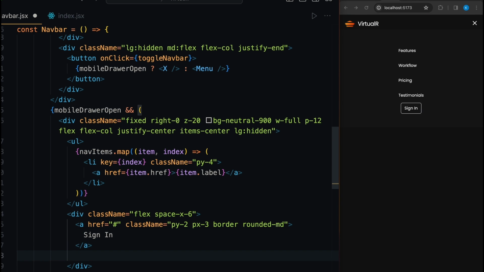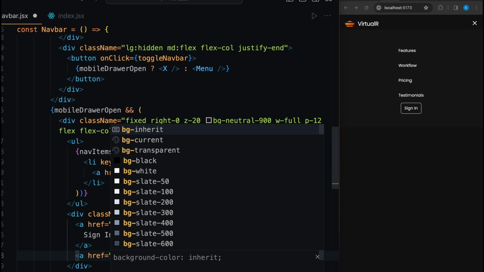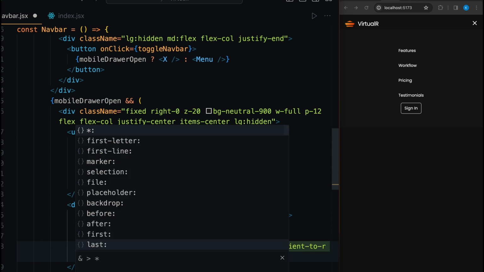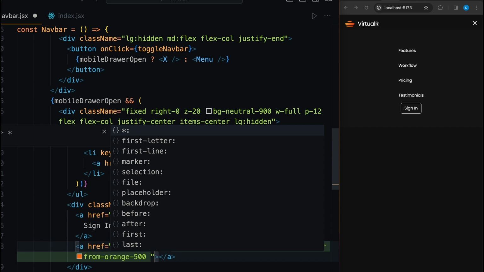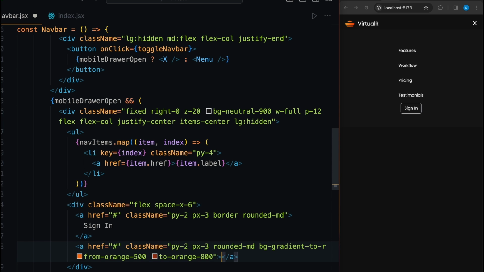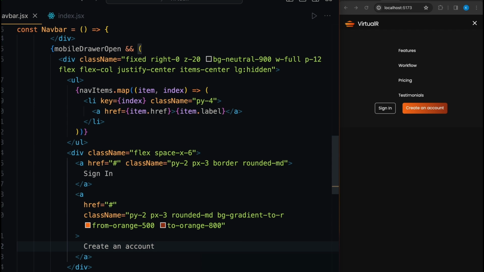Once again, an anchor tag, some padding, rounded corner, and background gradient to right. From orange 500 to orange 800. With this, we have our responsive navbar ready.